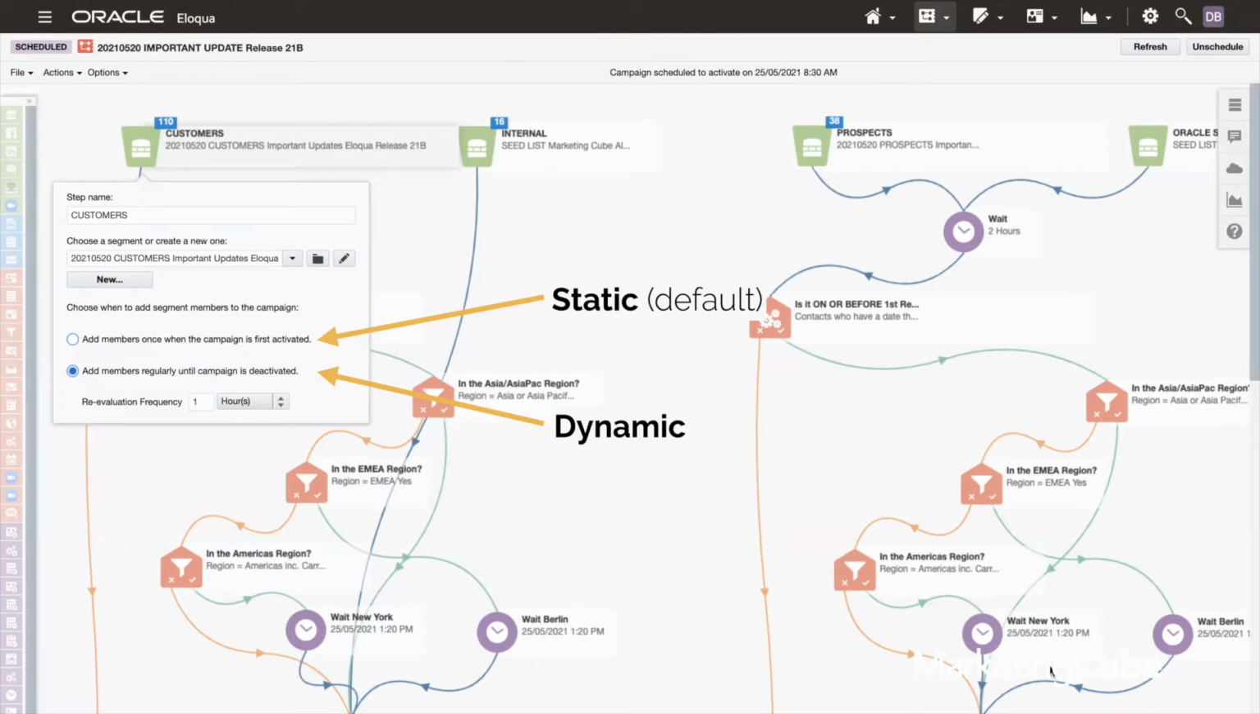So if your campaign is running for 30 days, then in this example that you can see on the screen, once an hour, Eloqua is going to go back to the segment, automatically refresh that particular segment to see if there are any new people that meet the filter criteria, and then bring them into the campaign.